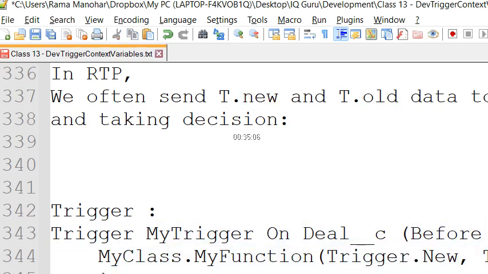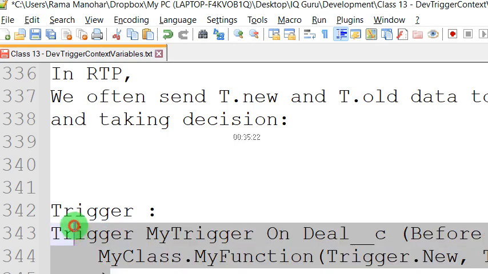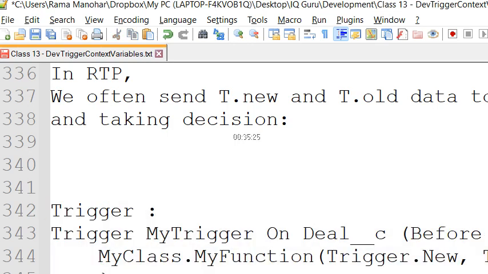Now in the logic, they gave my class dot function, and in the brackets we will have the context variables, trigger.new and trigger.old. This is only for our understanding. In real-time scenarios, if you keep my class and my function, that will be too much confusion, so don't go with my class and my function in real-time scenarios.